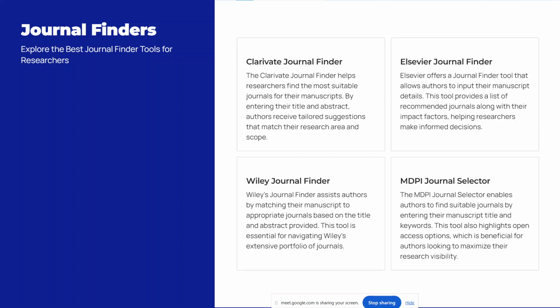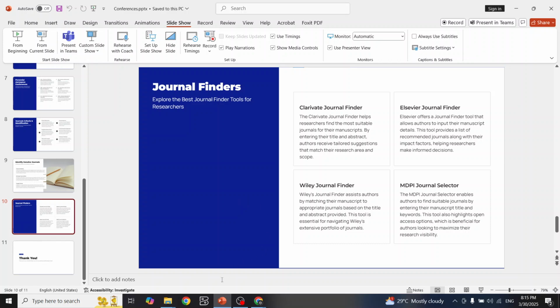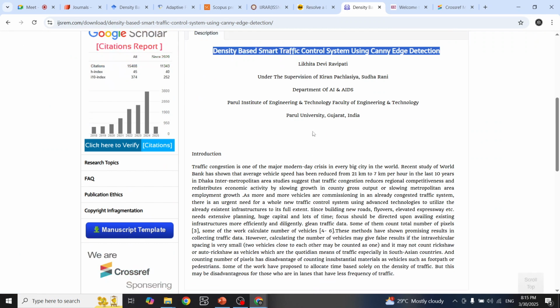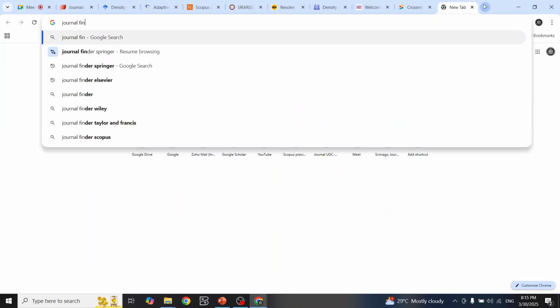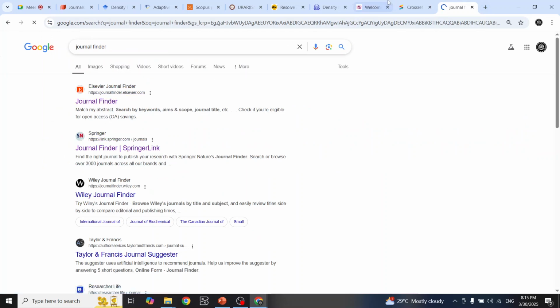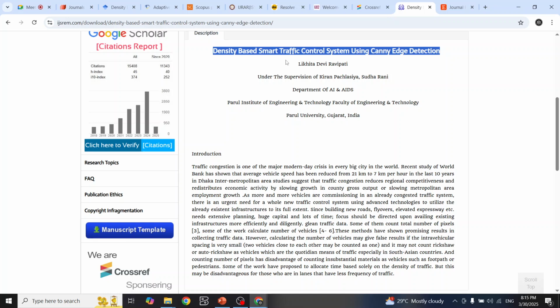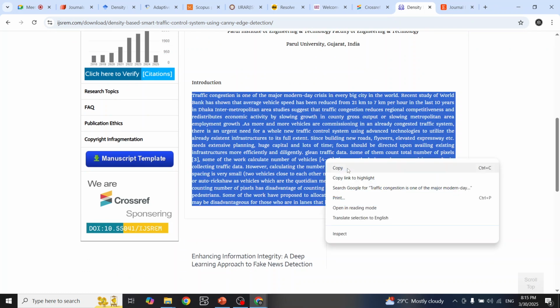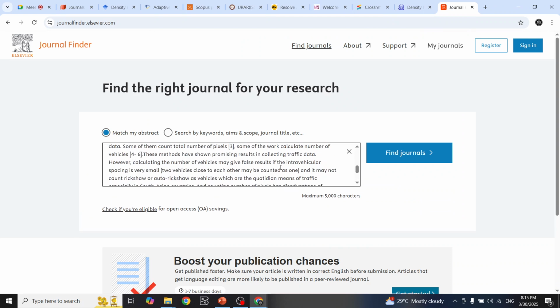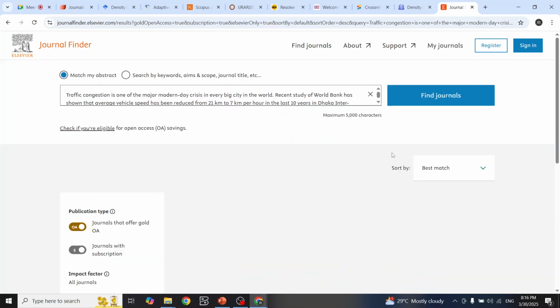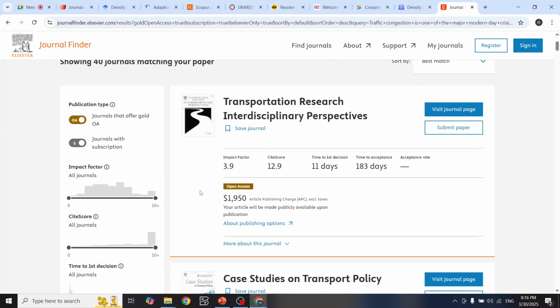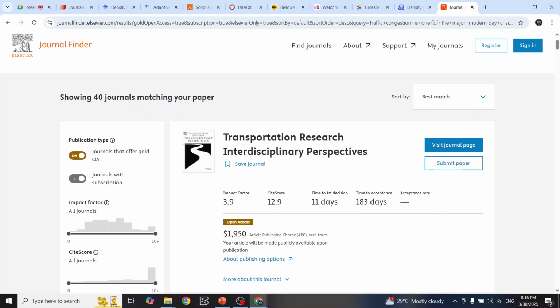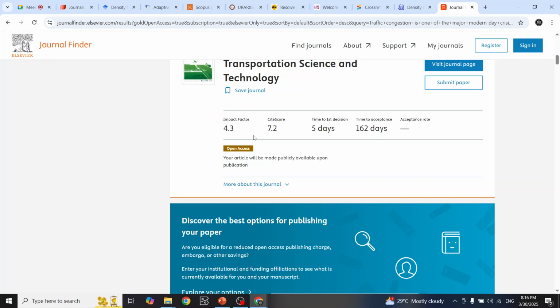Now we have journal finders: Clarivate Journal Finder, NCBI Journal Finder, Wiley and MDPI Journal Selector. You can just note it down. So what are journal finders? Let's say you have written some content. I'm just taking this paper as an example. You have your title and you have your abstract. You just copy paste the abstract or the title to the journal finder. Based on the keyword or the keyword density, it will identify suitable journals for you. So these are all suitable journals for this particular research. They are called journal finders.